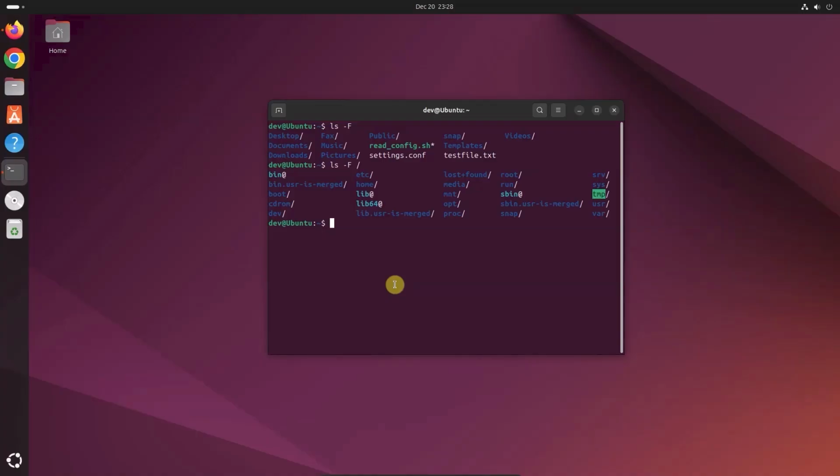That's it. You now know how to display file types using the ls command to navigate your terminal like a pro. So I hope you find this guide helpful.